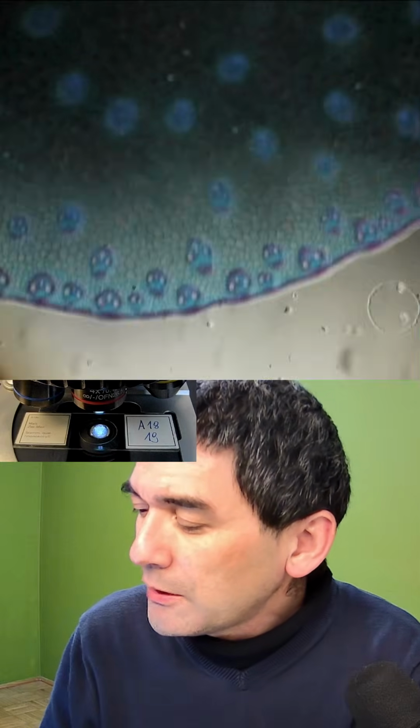This is maize, basically corn. The cross section. Let me go back to the normal one, and I need to refocus again a little bit here. That's a typical structure of a monocot plant.